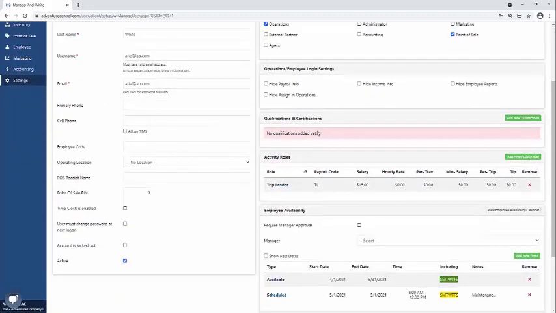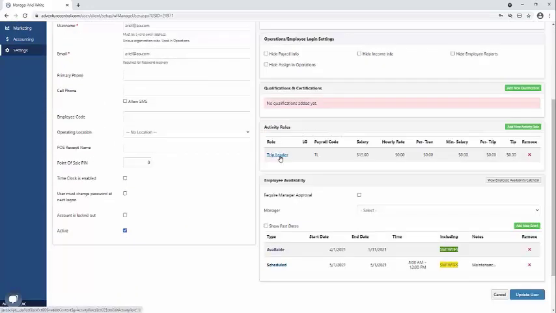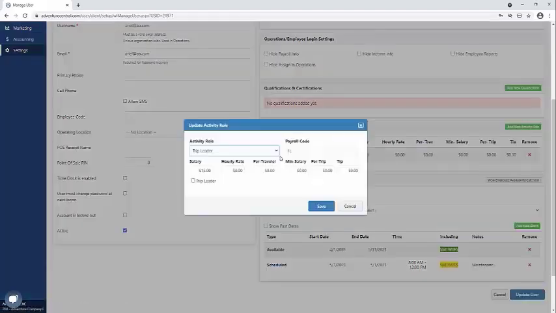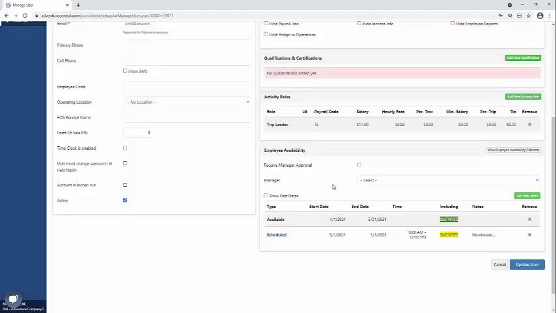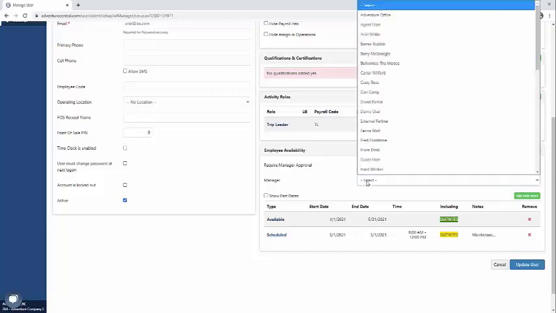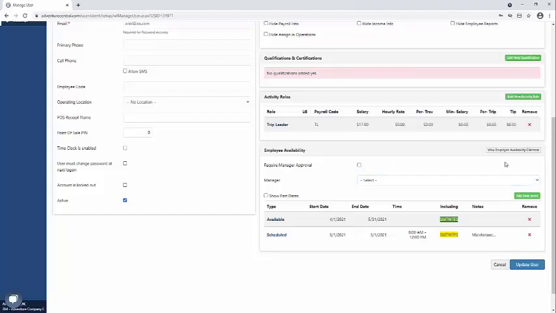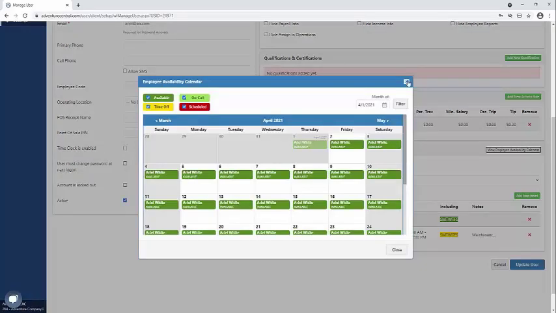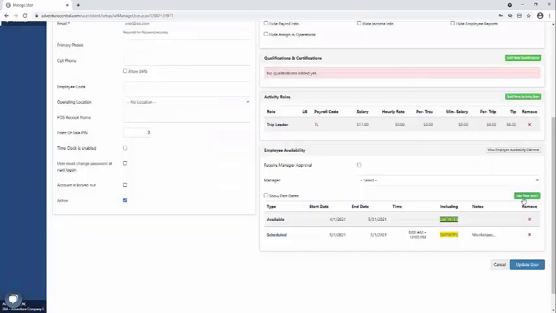I can enter qualifications and certifications and update their pay as a trip leader. On the System Users page, you can also see employee availability at a glance. If you'd like to require manager approval for availability requests, select this box and then choose the manager from the list. You can view the employee's availability calendar here. You can enter new availability information by selecting Add New Event.